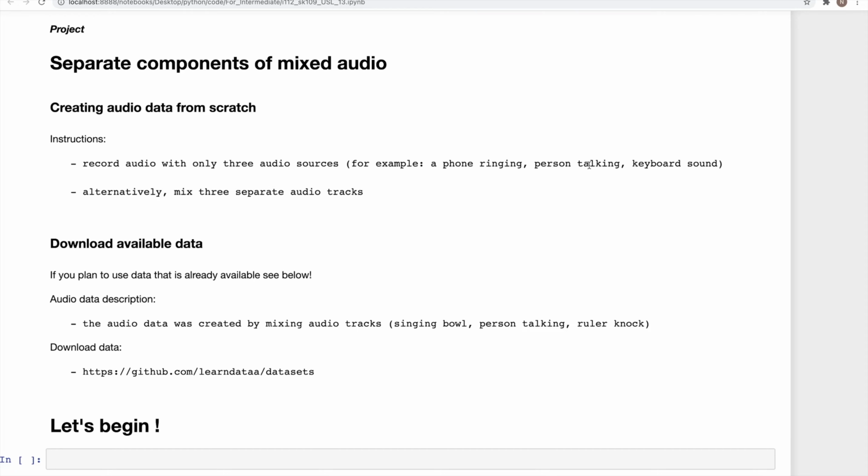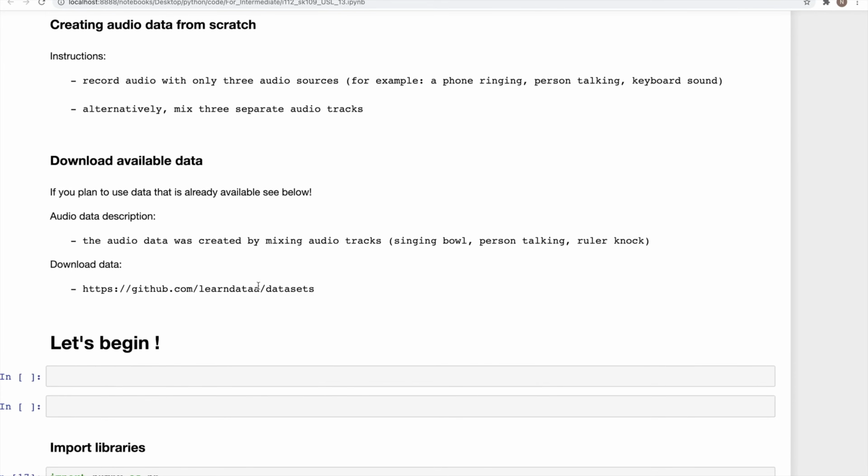We want a couple of these. In this example, we are using four. Each should be at least maybe 15 seconds, up to a minute long. And if you want to use the data that I've created, I'll put the complete link from where you can download the data.